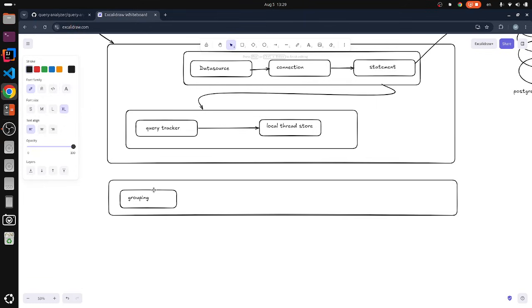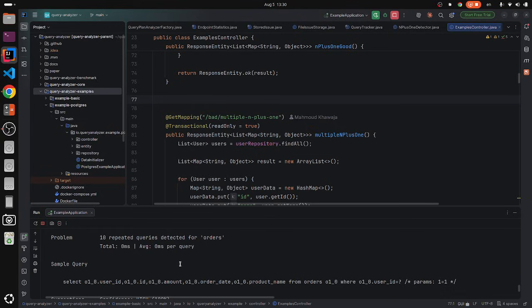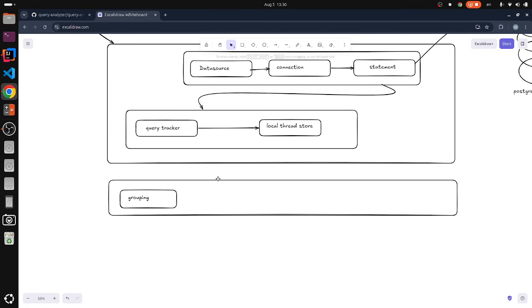What I mean by grouping is that we're piling the queries with the same shape. So if there are, for example, 10 identical queries, we pile those queries into one single query. You can see here that when you use the query analyzer, you're not getting repeated queries. We're just getting one single query instead of 10, for example.